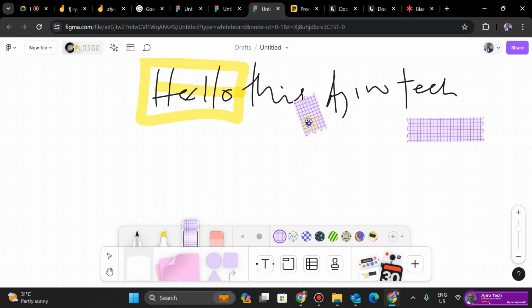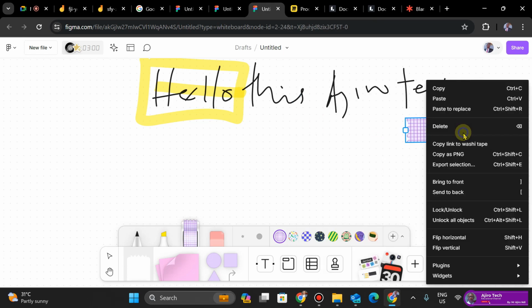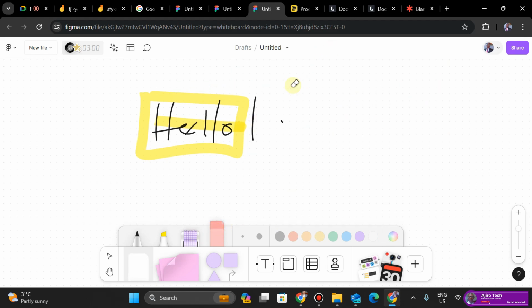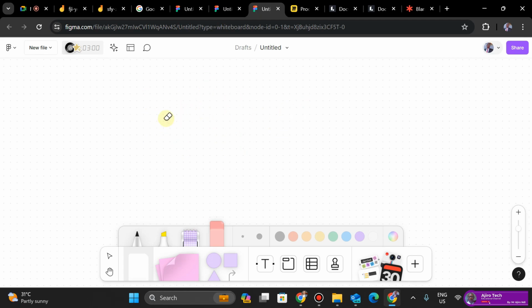Probably gonna delete this. Delete, right click and delete. The next one is the eraser. This is the eraser here where you can just clean, right? So cool. You can just wipe everything you've written here.